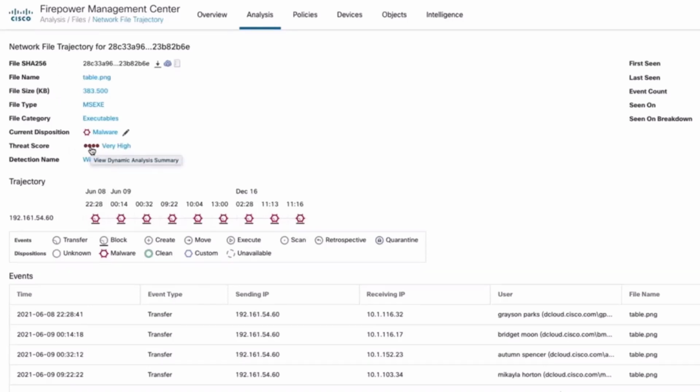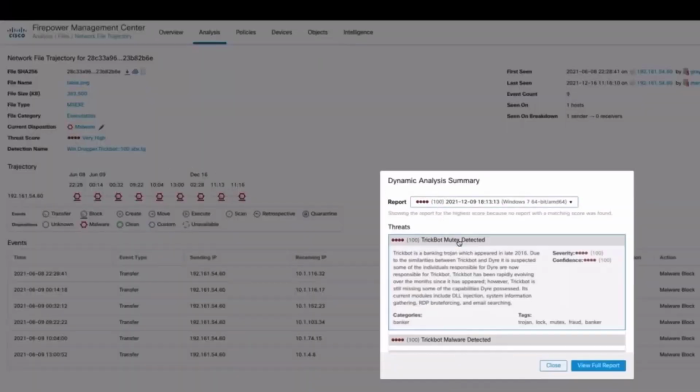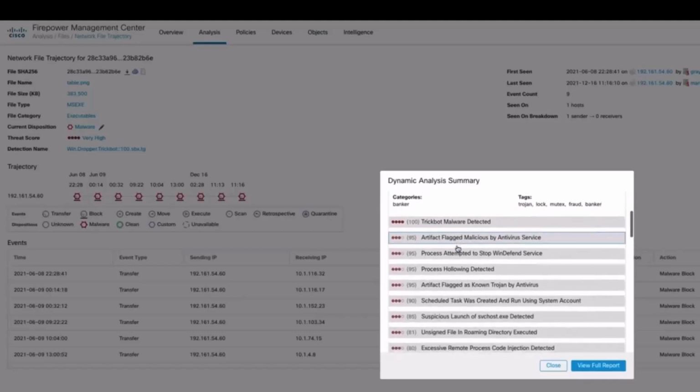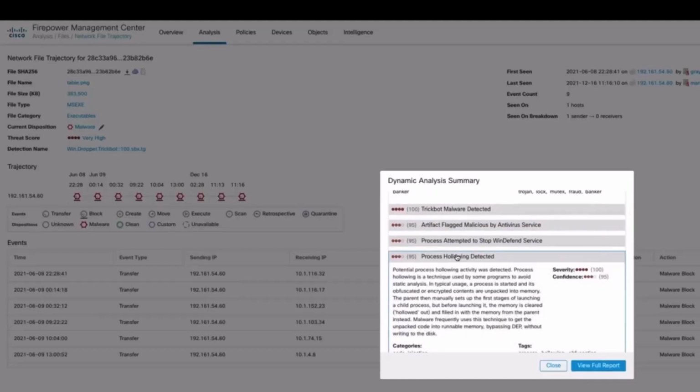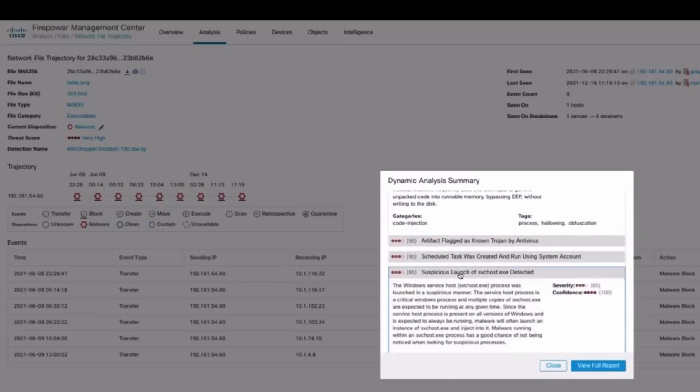If you want further details, you can click on the dots beside the threat score to see the results of the dynamic analysis report for stored samples. From there, if you want, you can pivot into SecureX Malware Analytics to see the full malware analysis report.